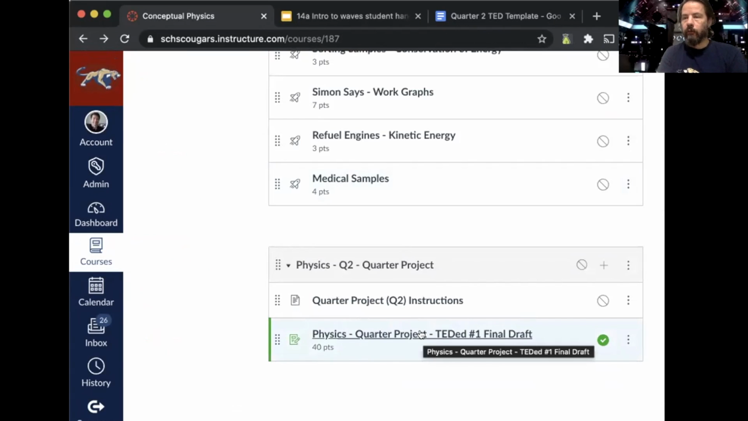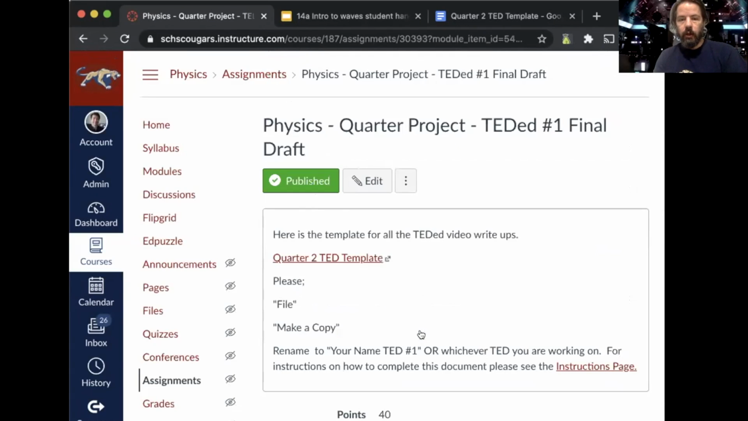Here's TED number 1 final draft. So you're going to click on that, and this is where you will turn in the final draft for TED number 1. Okay. And it'll be set to be due by Friday, but you should not be working on it on Friday. You should be working on it on Tuesday and Wednesday. Okay. So that you can turn it in by Friday. The earlier you turn it in, the less you have to worry about it.